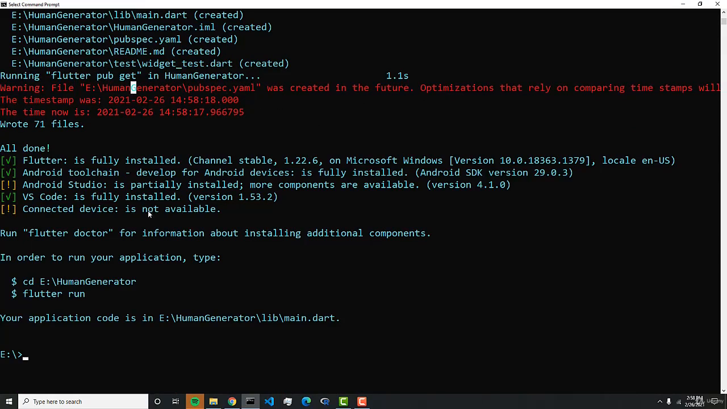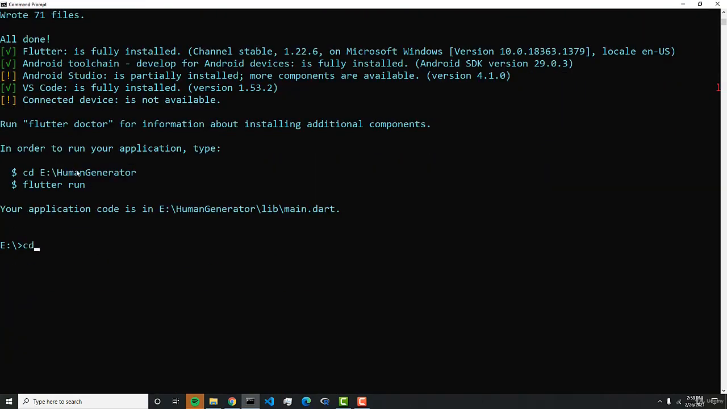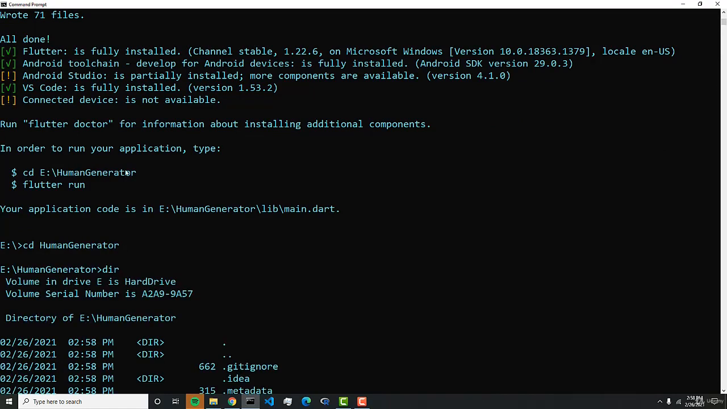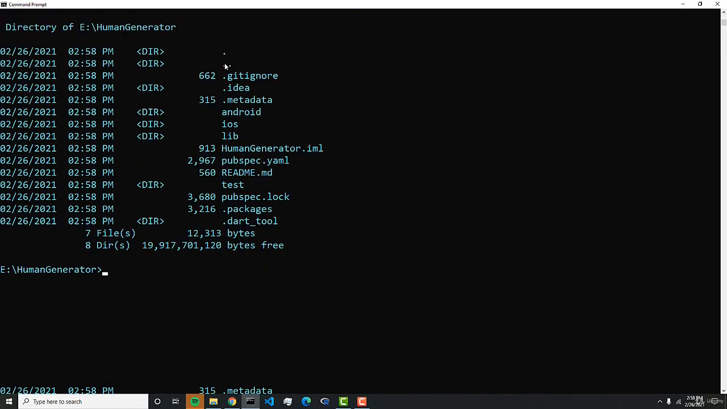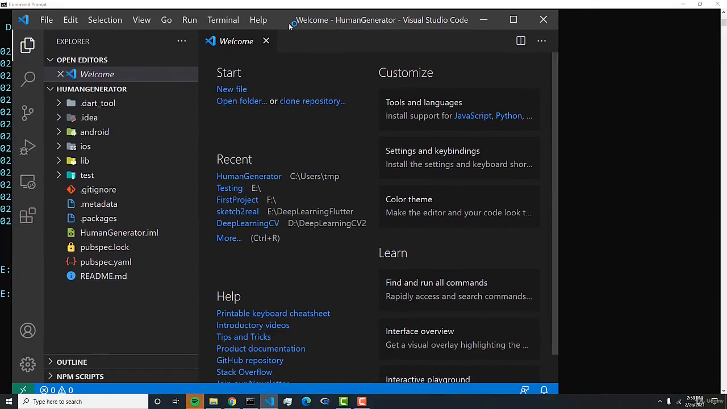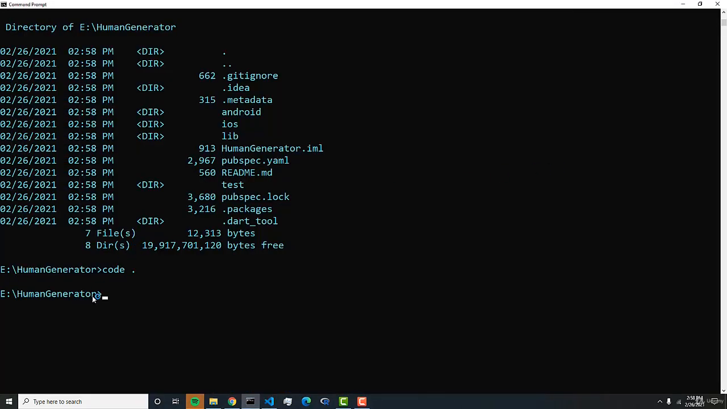Okay, so that's fine. And so now we can cd into our new folder, human generator, and we can list out the directory. And as you'll notice, we have our Flutter project folders, okay? So once we're in here, I can run the command code dot. And what this is going to do is open up my coding editor in this current folder.